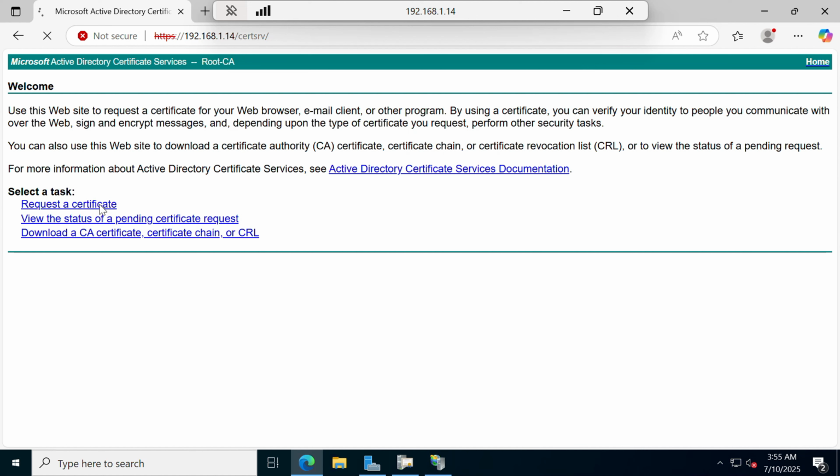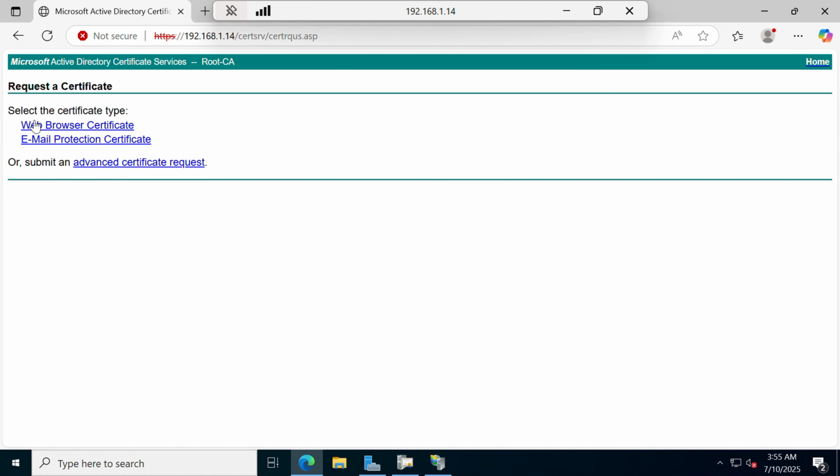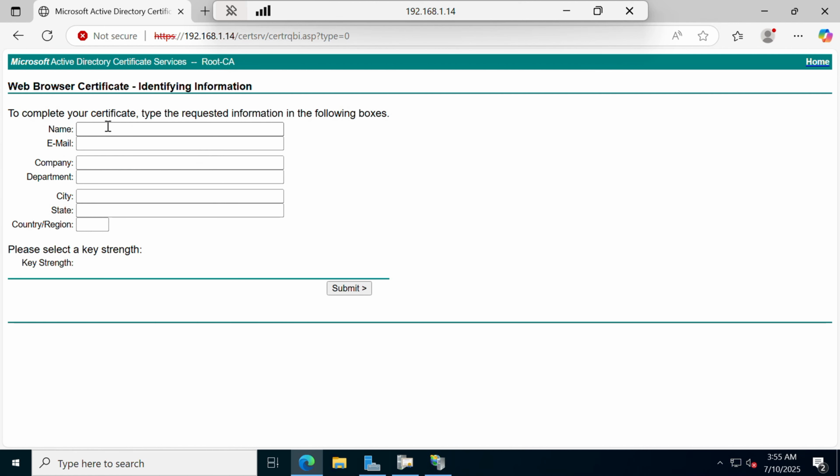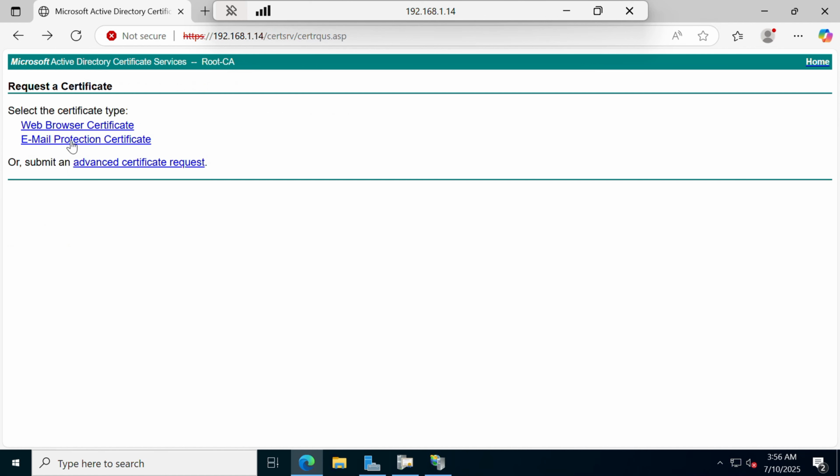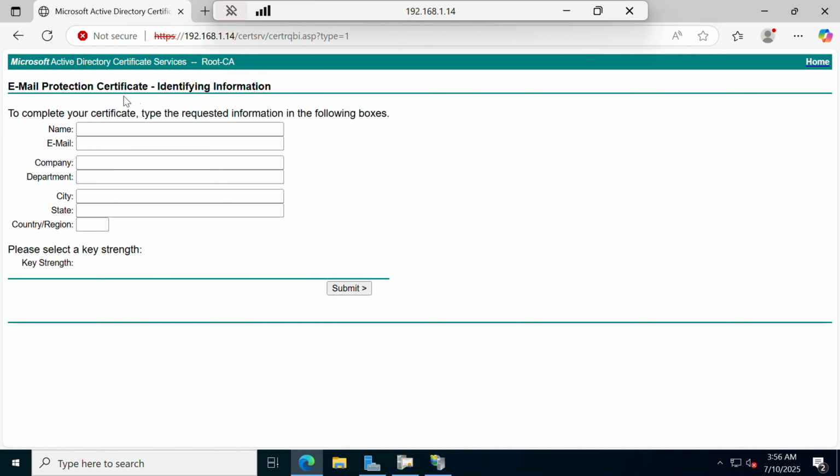There are two certificate types, web browser certificate and email protection certificate. Click on Web Browser Certificate. You need to fill out the following details like name, email, company, department, and after that you can click on Submit and you will get your CSR. Then go back and click on Email Protection Certificate. You can do the same with this. Enter the following details and then submit. You will get your CSR.